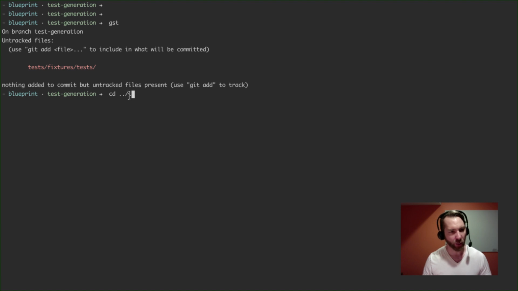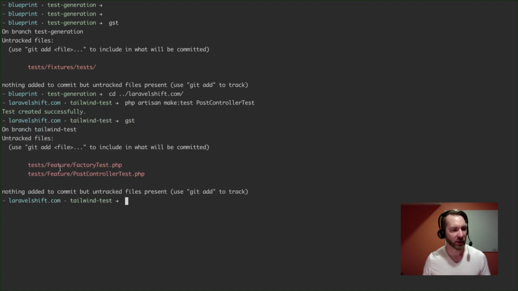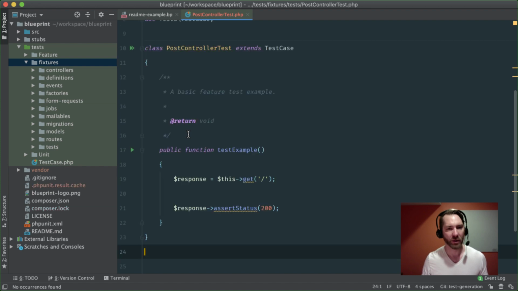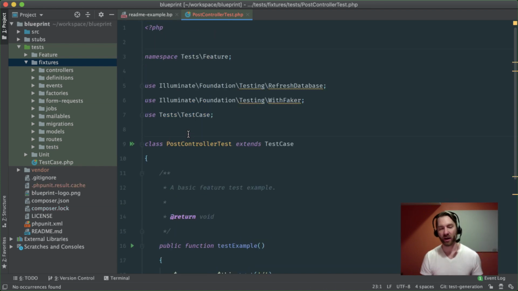I'm going to go back to Laravel Shift, and I'm going to do php artisan make:test. By default, this is going to give me a feature test, and we'll just call this PostControllerTest. And we'll run a git status here, and let's just pbcopy that. Cool. This is going to be giving me a base test. So again, we're just going to start here and demonstrate what this test should give me out of the box. And to that point, I'm probably going to need a stub.